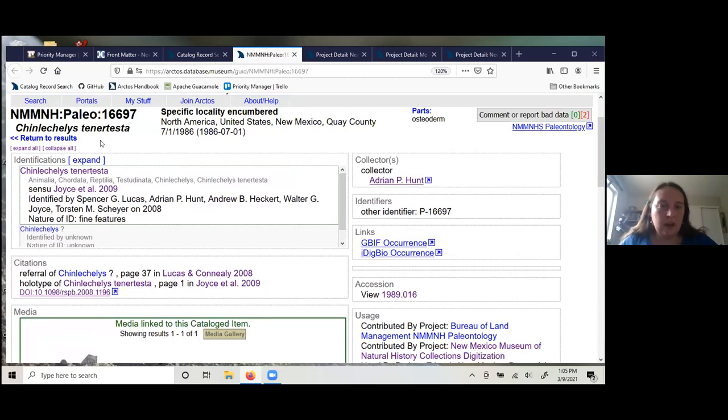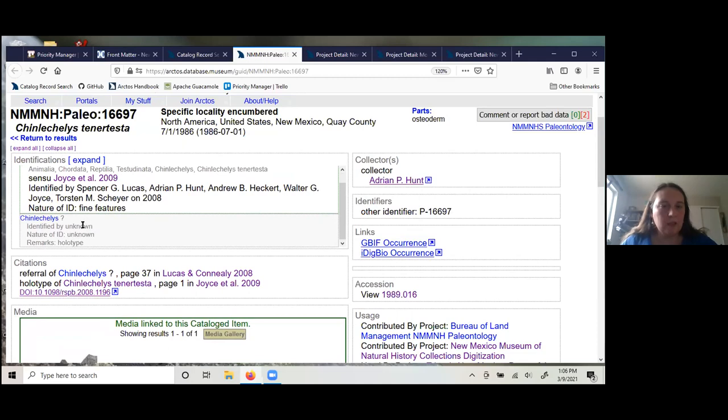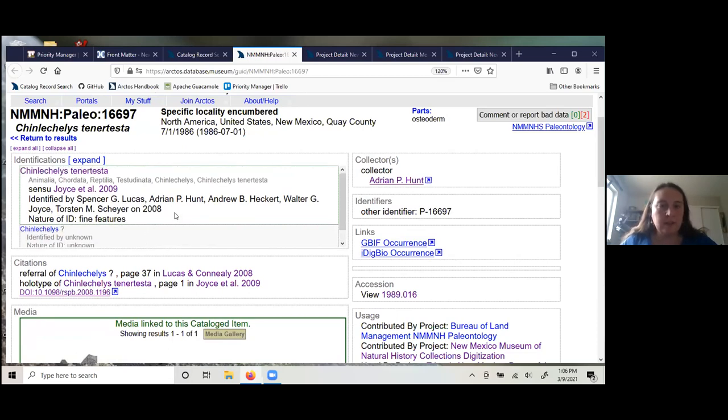So the first section that I want to talk about is this identification section. This section contains not just the current ID, but the history of identifications. Down at the bottom here, this is the identification that got transferred when our data was entered into Arctos last year. So this was what was in our old database. We've started adding some publications since then, and we were able to add an updated ID based on this publication down here, where this was named a holotype of Cinlicelli's tenera testa.